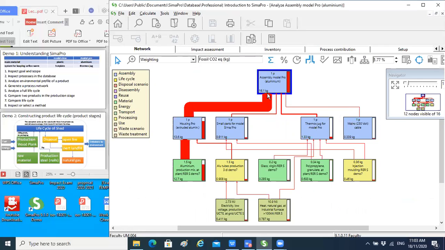So this is your final product, assembly of aluminium. 1P means 1 unit. It requires 4 parts, which are the blue ones: housing, small part for model, thermos jug, and mains cable. From this, there are green ones. Green means material, and yellow means processing. So there are a lot of things here.